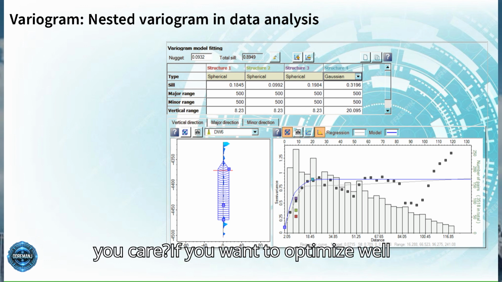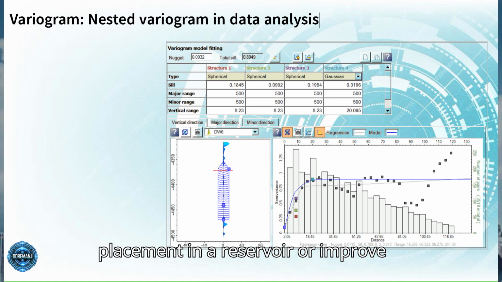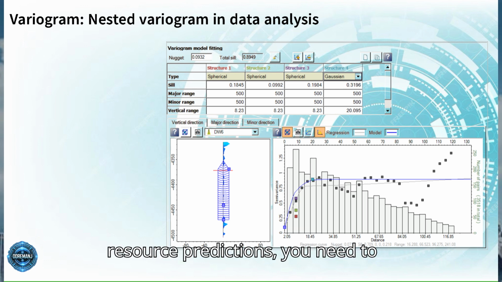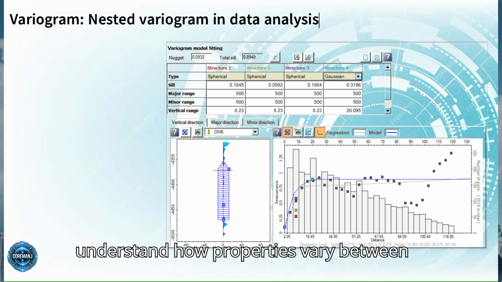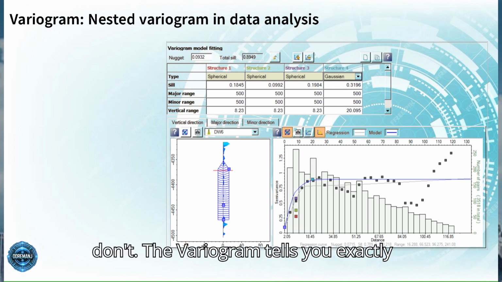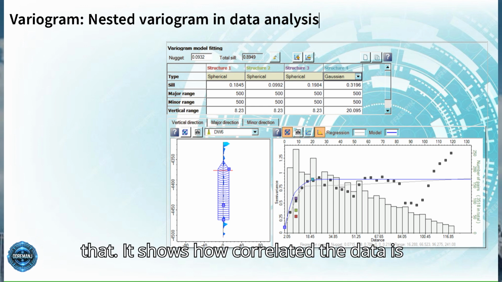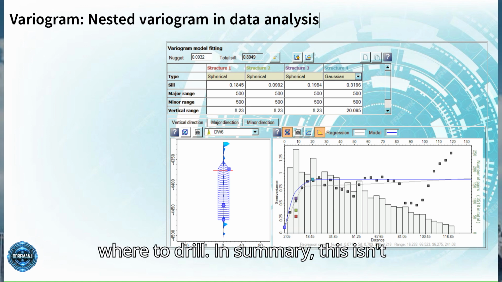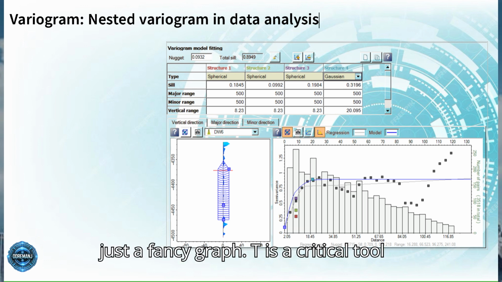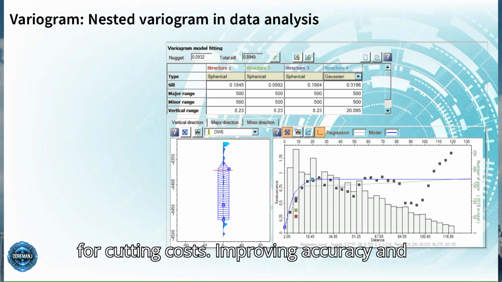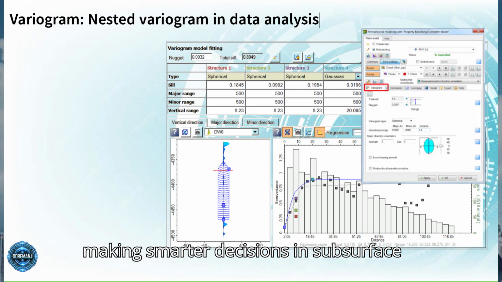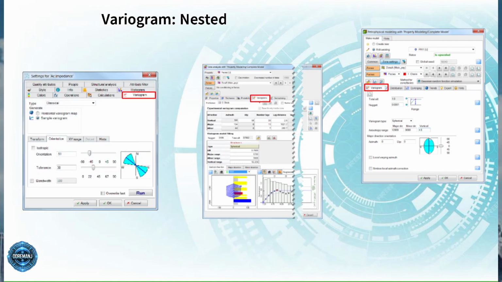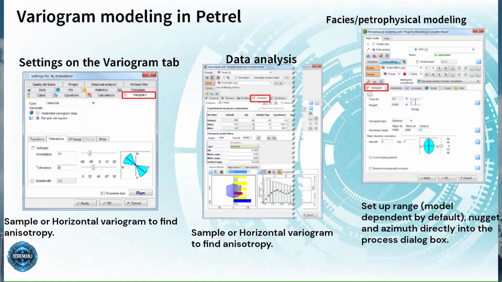Why should you care? If you want to optimize well placement in a reservoir or improve resource predictions, you need to understand how properties vary between the data points you have and the ones you don't. The variogram tells you exactly that. It shows how correlated the data is based on distance, meaning you can make smarter, more precise decisions about where to drill. In summary, this isn't just a fancy graph. It's a critical tool for cutting costs, improving accuracy, and making smarter decisions in subsurface exploration.